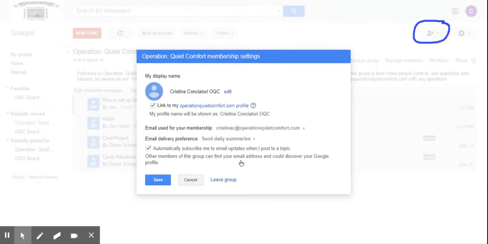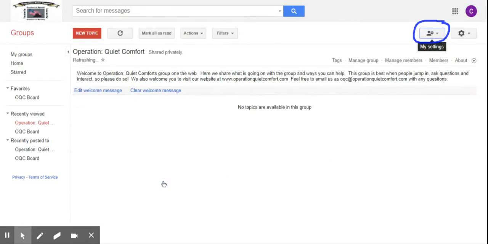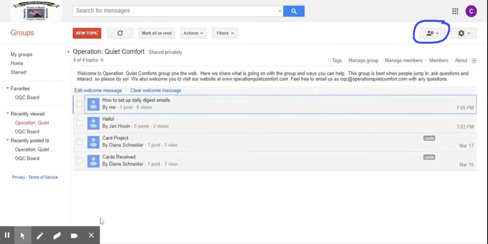And you can also choose to subscribe to an email update when you post a topic, meaning that you will get an email back every time someone replies to your topic. And then lastly, if you need to, unfortunately, you can leave the group, but we hope that you won't be doing any of that.